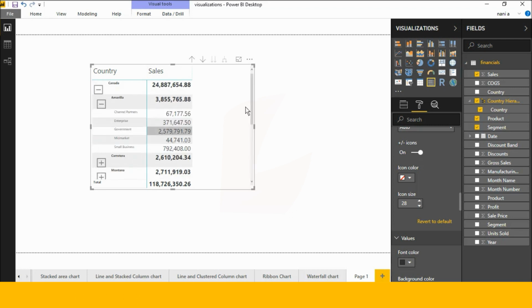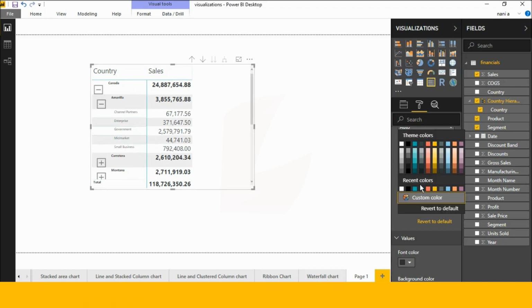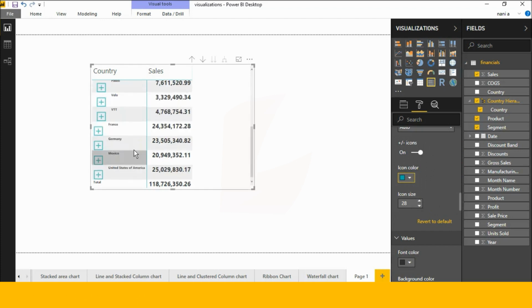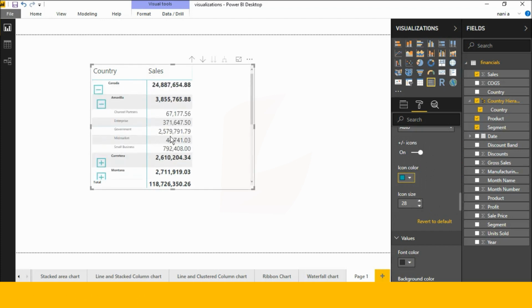Okay, and if you want to change this icon color, it's possible. In this place click this down arrow and select your favorite color, it's automatically changed the icon colors. Okay, this is the new update for matrix.